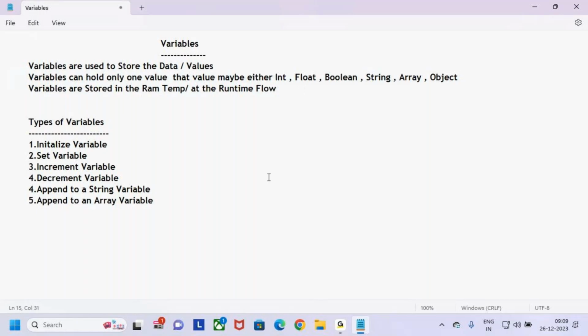You'll understand the functionality of these different types of variables. First of all, try to understand what is meant by variables, when to use them, where the variables are going to be stored, and when the variables will be activated. And the next one is types of variables. There are totally how many types of variables? Five types of variables are there in Power Automate. The first one is initialize the variable. The second is set the variable. The third is increment variable, decrement variable, append to a string variable, append to an array variable.